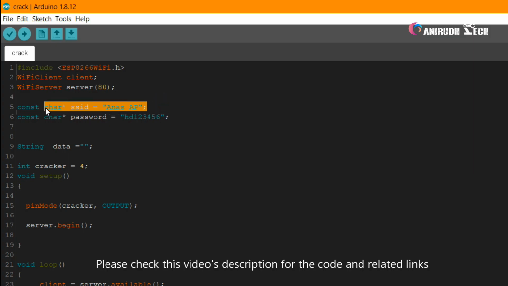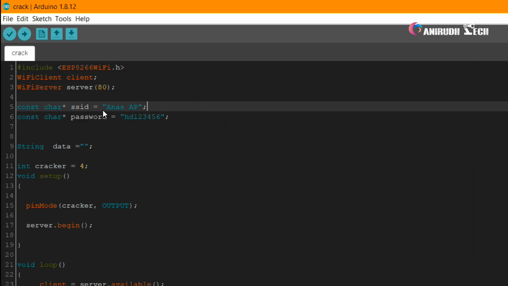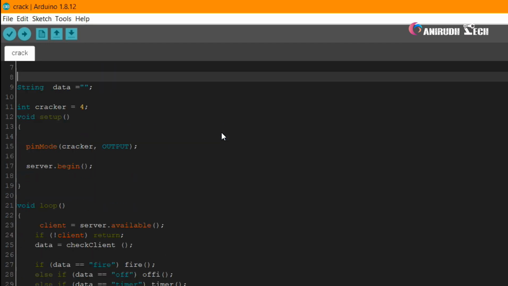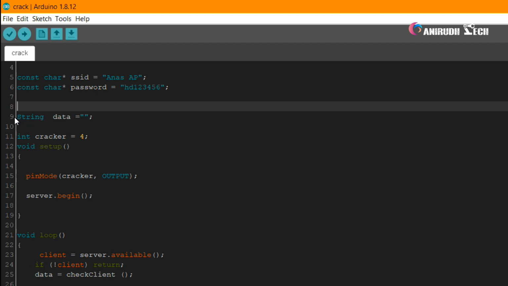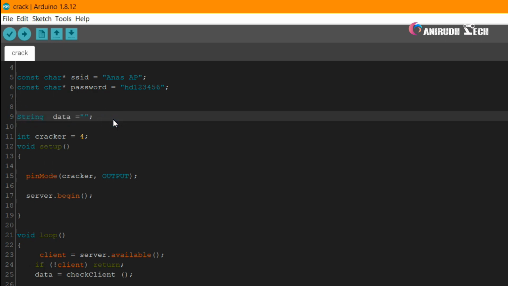Below that we want to declare our variables. We want to declare the SSID and password of our mobile phone or any other device. Here I am using my mobile phone, the SSID is NSAP and the password is given there. Now we want to declare a variable data of string type. We initialize it with an empty string, that is double quotes. There we want to place our string, that is fire or off.